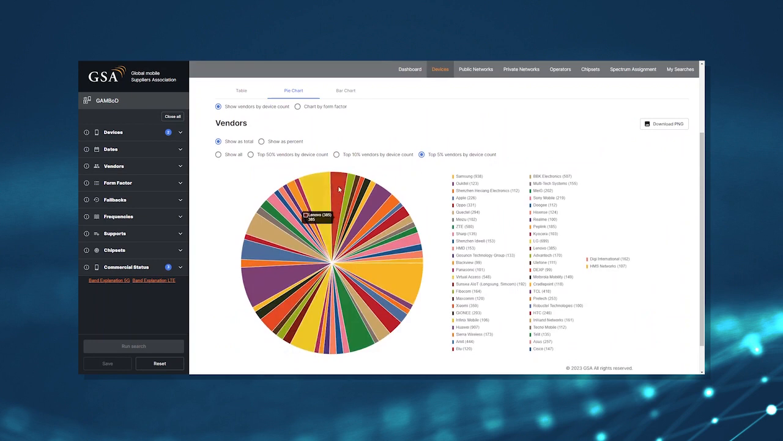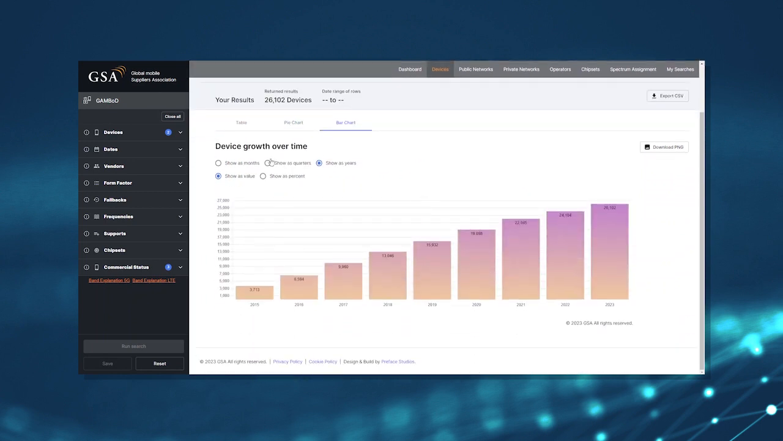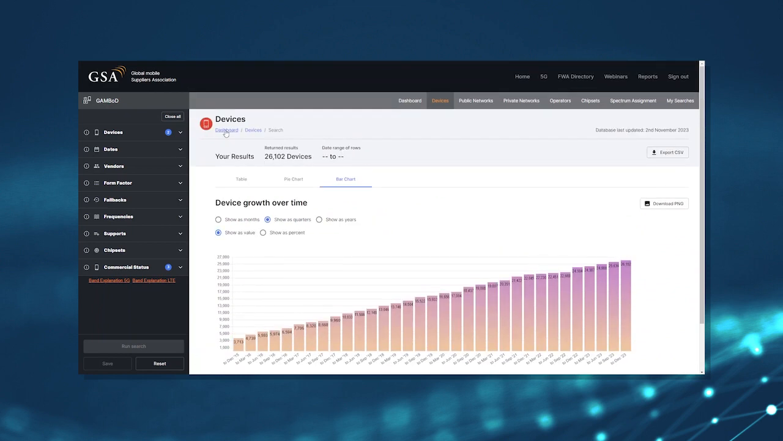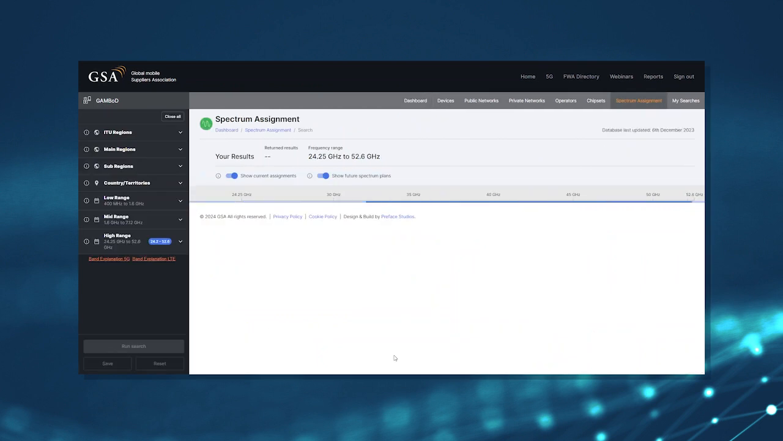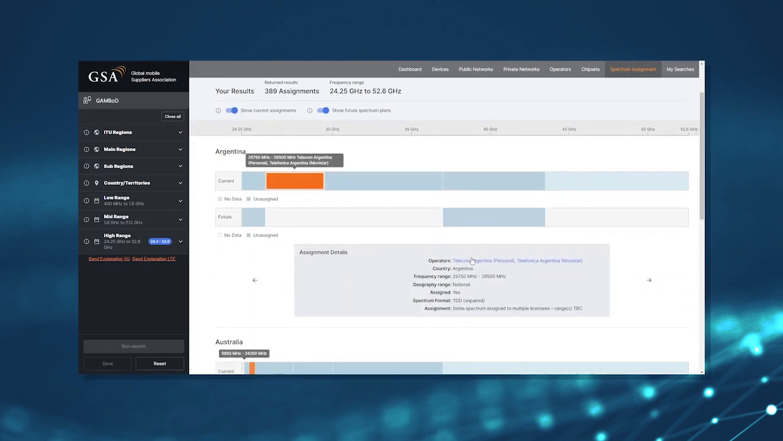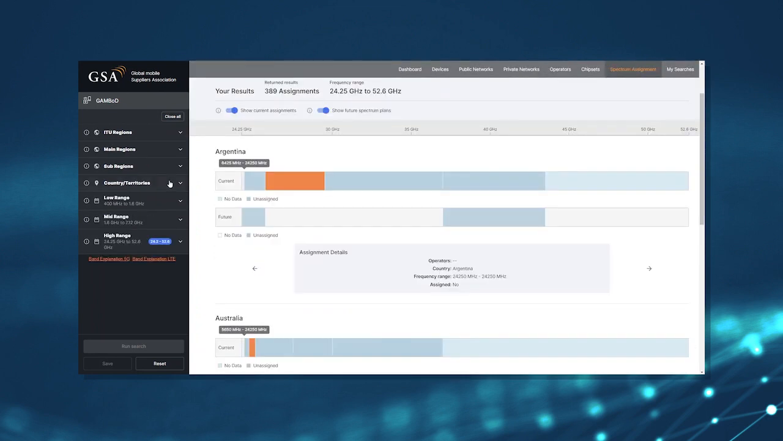To make it easier to obtain insights from data, GAMBoD can be used to present results visually, as shown here, with interactive graphics that can be downloaded as image files and are free to be used in presentations or reports. The Spectrum Assignment Database also offers interactive charts, allowing you to quickly view activities in spectrum allocation around the world, with details including region, country, spectrum range, and operator.